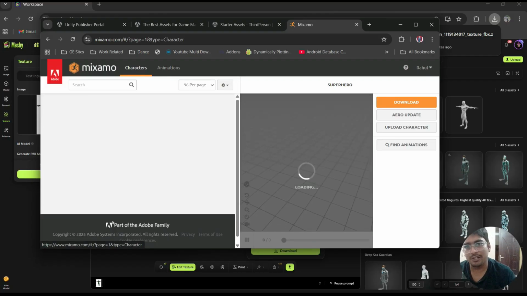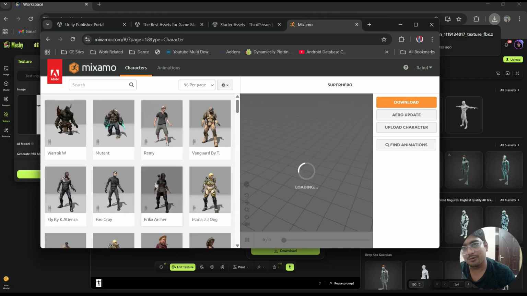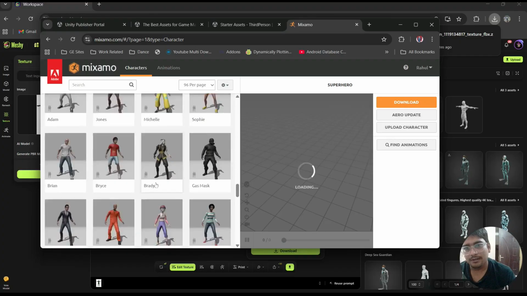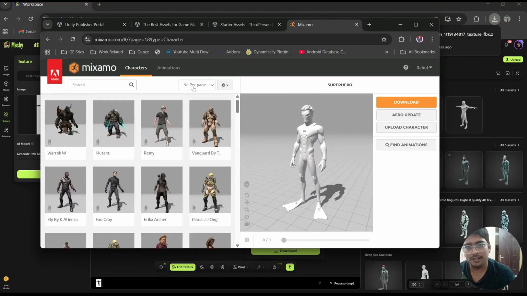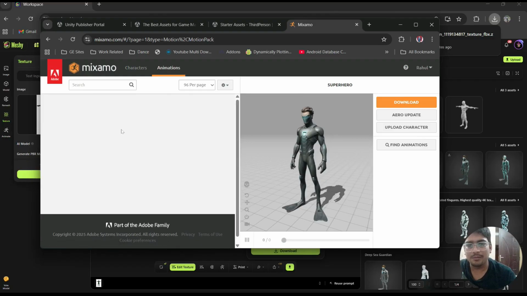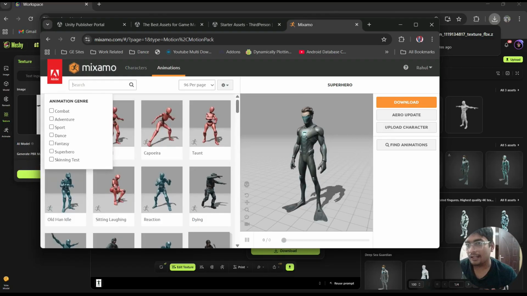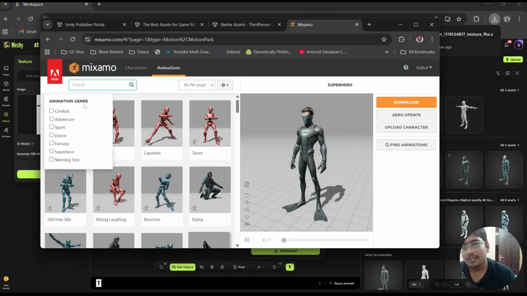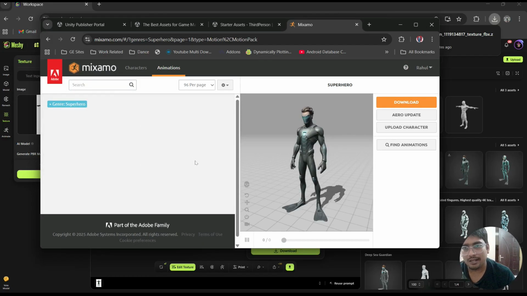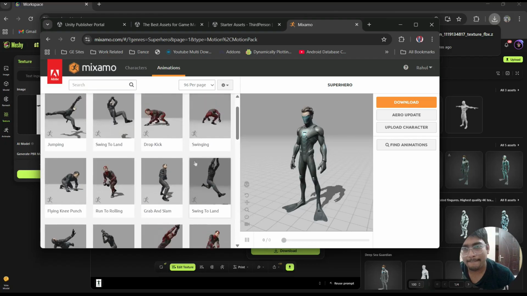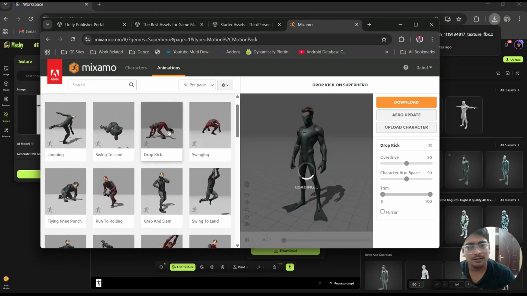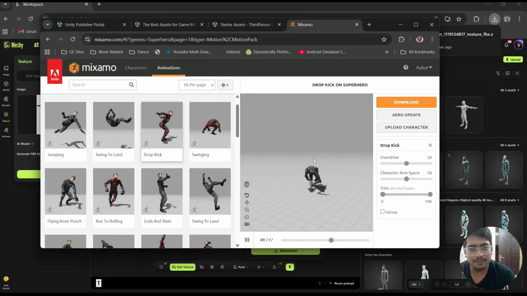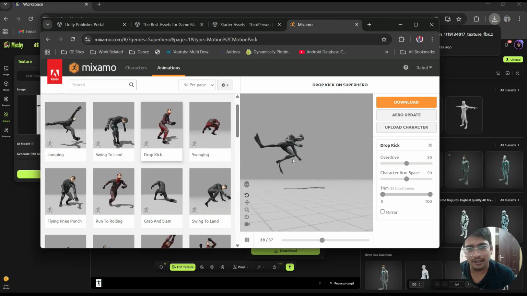So if you just go through the website, there are mainly just two tabs. One is characters, so they have some characters. If you want, you can use them in your games. There are many, so you would definitely need to browse them. And then you have animations. So whichever animation you select, it will be applied on the model present here. So let's just select something. Okay, so you can see this animation, this is a drop kick animation.